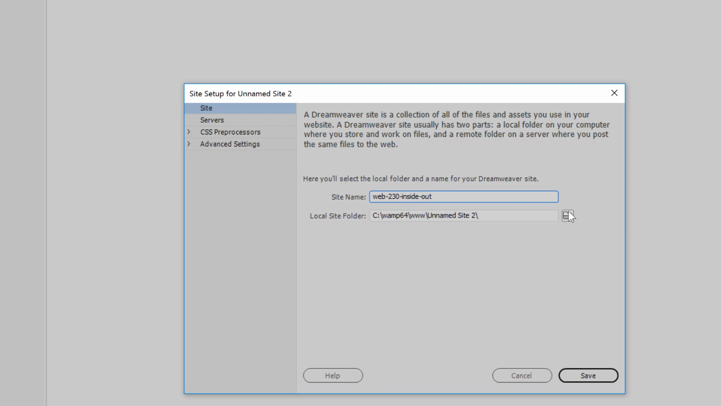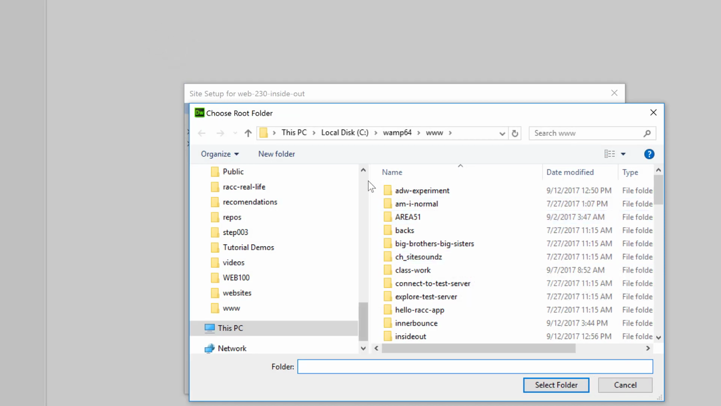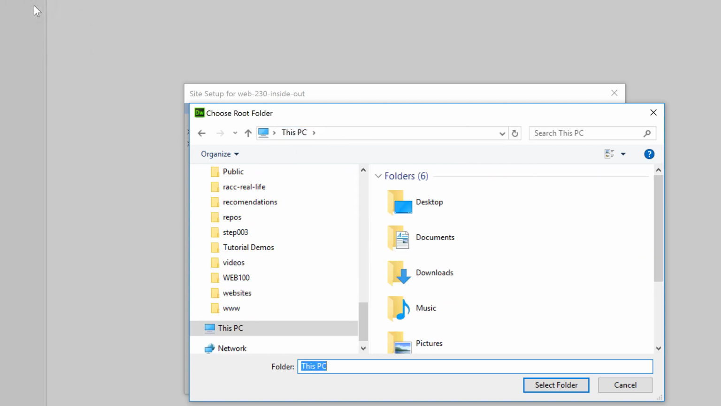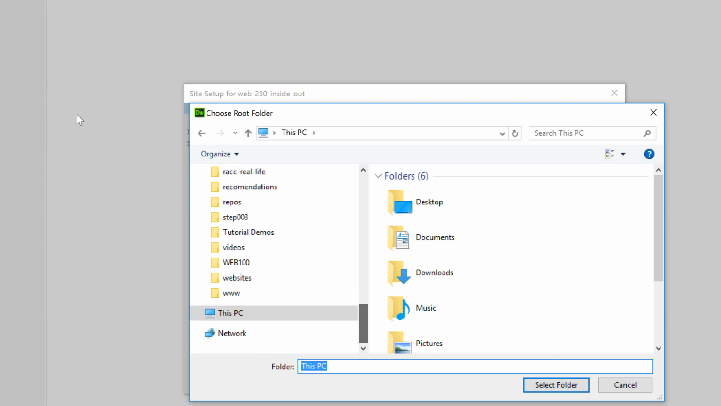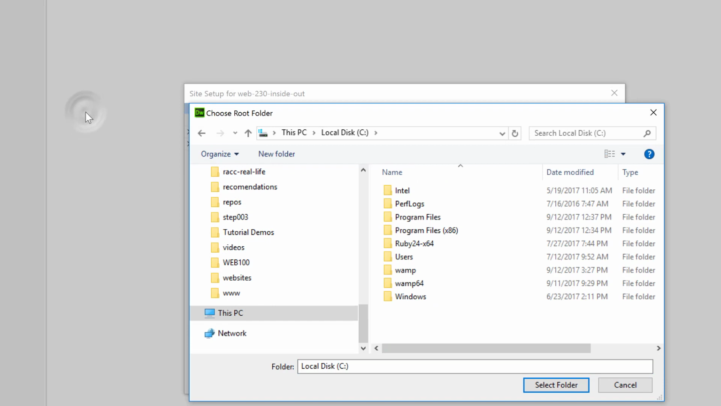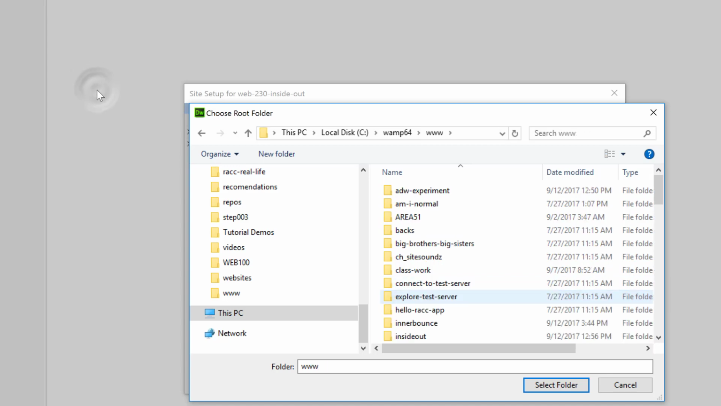And I'm going to browse out for my folder. The way that I do this normally is I already have it set up, but I'll go out to PC. And you don't have to go all the way out to PC, actually. If you go out to PC, you can go to your C drive. If you're using WAMP, it'll be right there in the root. I'm using 64, so I'm going to double click on 64. And then I'm going to go right into the www folder.